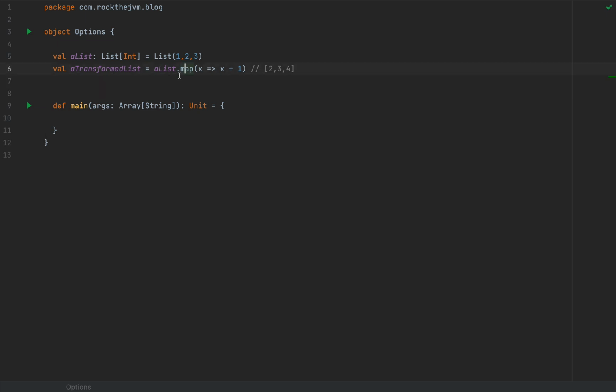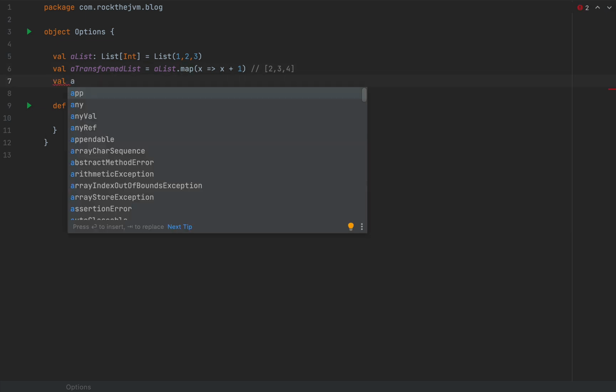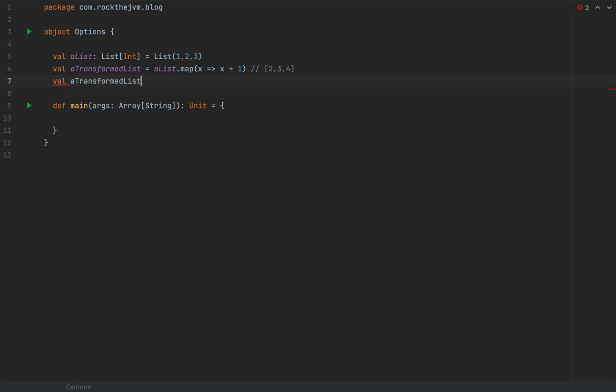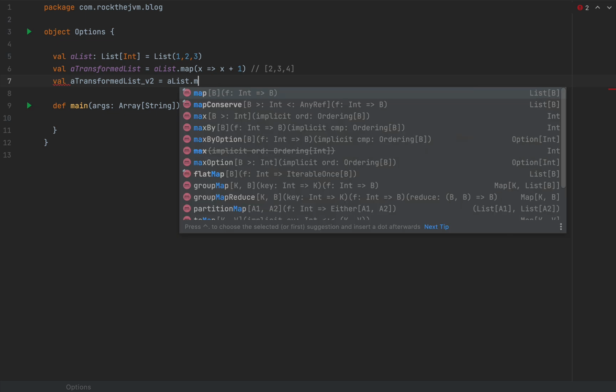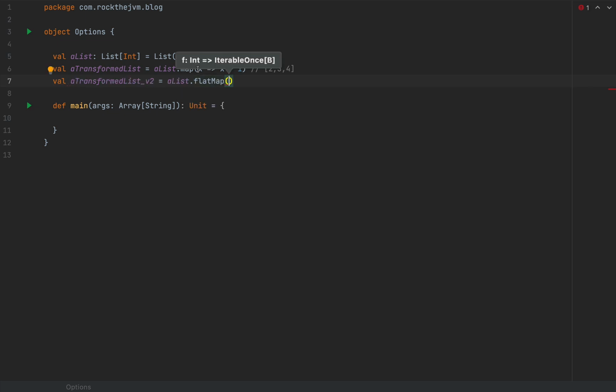You also have a function called flatMap. So let's say a transformed list, let's say version 2, as list.flatMap, and the flatMap function takes a function argument from an element to a list. So I would say List(x, x + 1), and this will be the list 1, 2, 2, 3, and 3, 4, because for every element in this list 1, 2, 3, we obtain another mini list. So we have the list 1, 2 for element 1, the list 2, 3 for element 2, and the list 3, 4 for element 3, and all of these mini lists are concatenated together in one giant list.